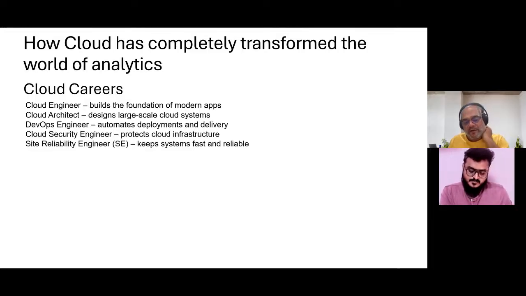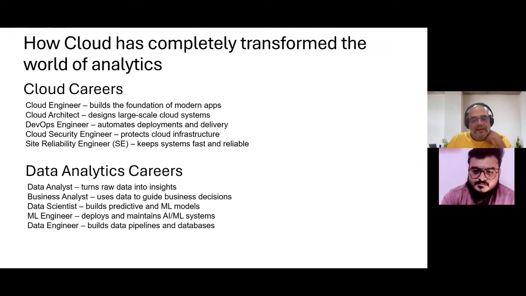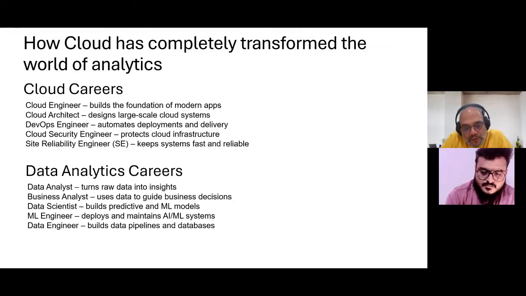If you are more into automation of code release and things like that, you become a DevOps engineer. In data analytics, you have data analysts, business analysts, data scientists, ML engineers, data engineers. These are all the different main roles available for you to explore. Again, you can switch between them. You can be a data analyst and later on realize, oh, I'm very good at math, so maybe I can do a little course on data science and become a data scientist.